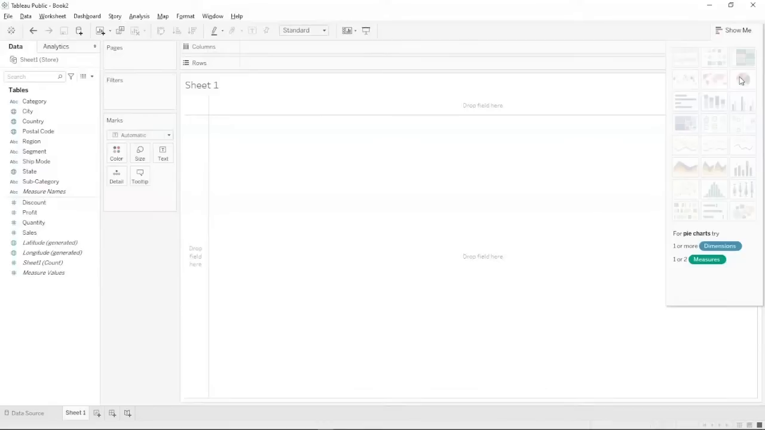You can see in the bottom part where it is highlighted for pie charts, try one or more dimensions and one or two measures. If you hover over the bar chart, Tableau tells you for side-by-side bar charts, try one or more dimensions and one or more measures. So basically it is telling you to have one or more dimensions and one or more measures in order to use the side-by-side bar charts.